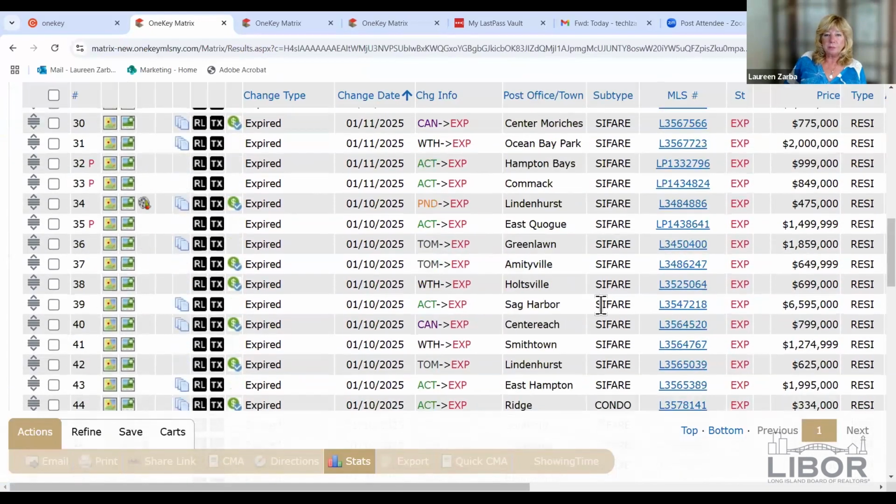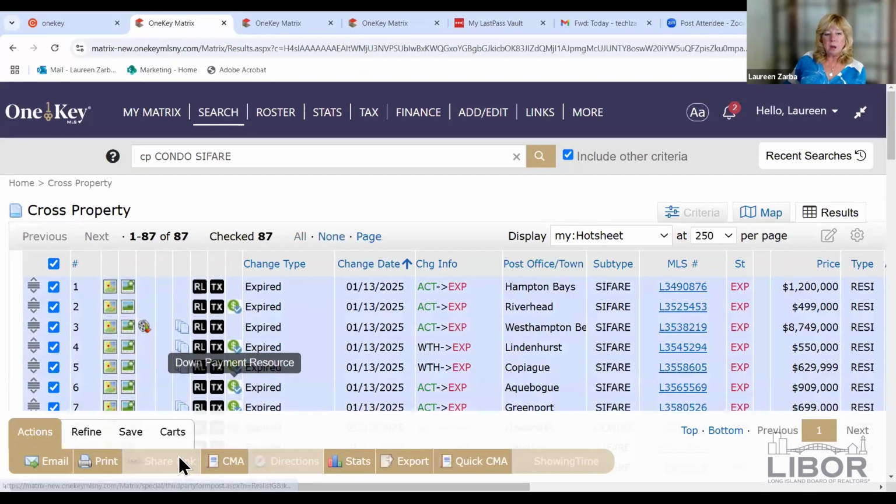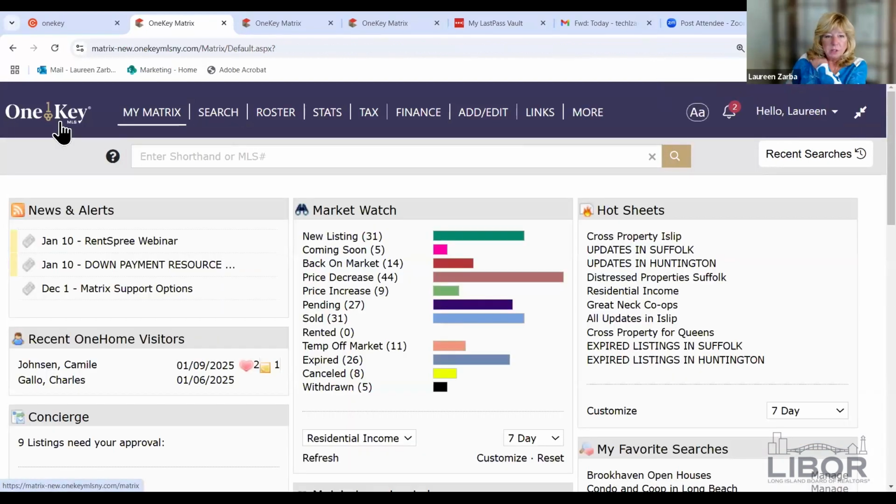I had this one already set up. This is what I would do if you are interested in expireds to try to get new listings in the new year. I pull up a hot sheet for your expireds and then select them all. And then down on your action bar is export. So you can export this as a CSV to Excel. Look how fast that was. So now I have a spreadsheet of my expireds. Now we're not teaching you Excel in this class. That's another class. So you have that. All right, let me just look.